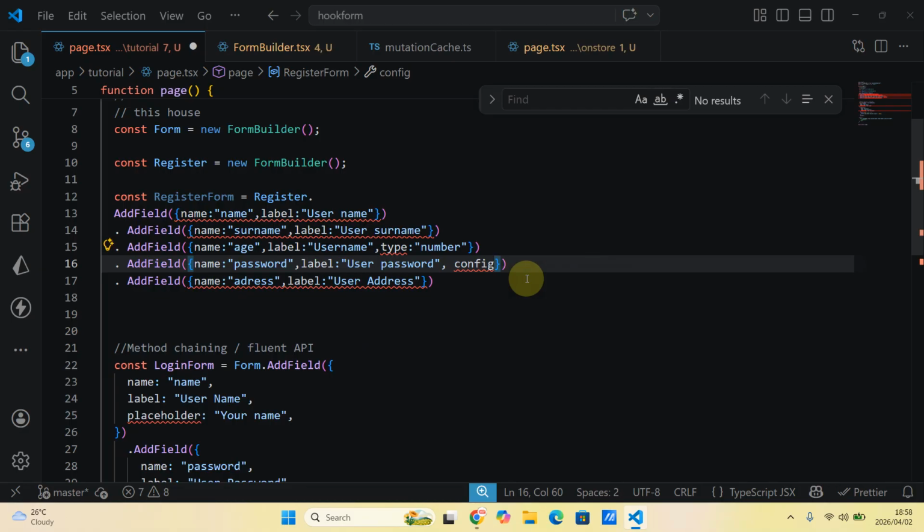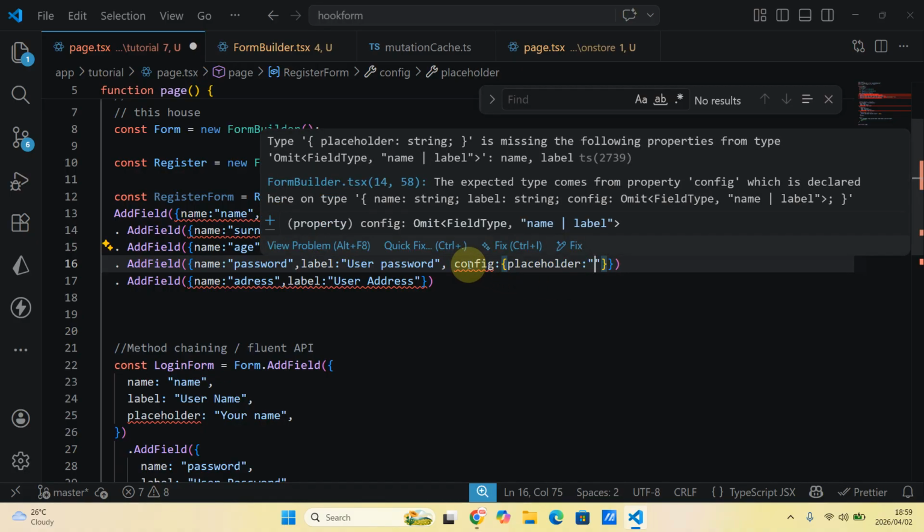Suppose we've got config here. Sorry. Let's see. Property config, it's an object. We can omit that one. Let's see. Placeholder. And then let's put a placeholder. What is the problem? TypeScript, string is missing the following property.